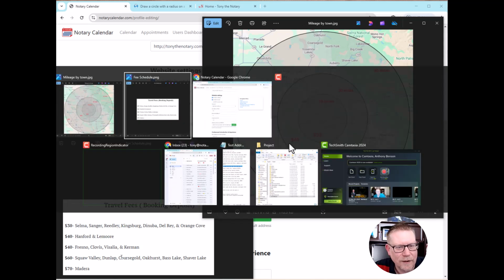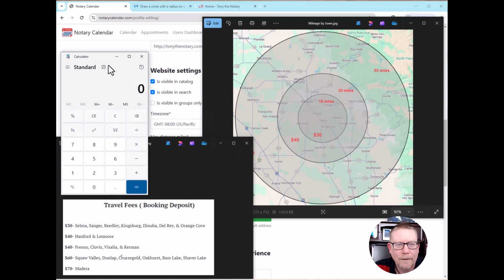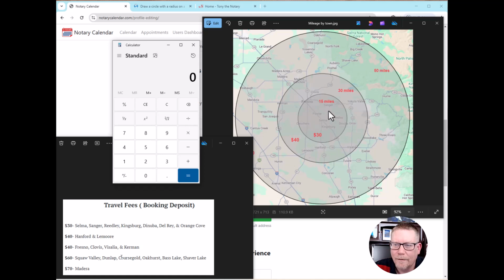Now, all you have to do is get a calculator. Where did my calculator go? I think I probably shut it down. They say, okay, I'm charging $40 to go 30 miles, so $40 divided by 30 is $1.33 a mile. So you're essentially charging $1.33 a mile to go out into this middle circle.